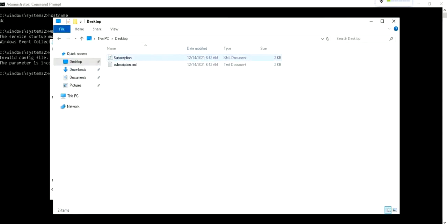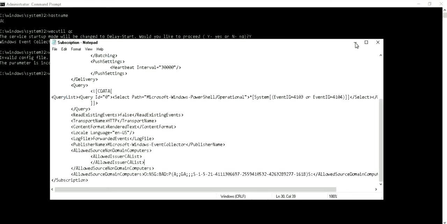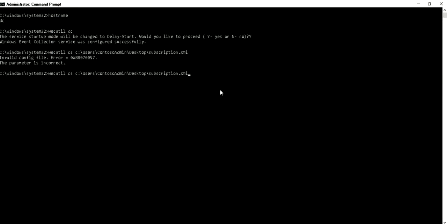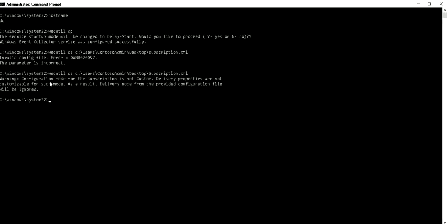So what I did is create the subscription XML file. It doesn't take the text file. That gives a message that the configuration mode for the subscription is not custom. It's just a warning, so we can ignore this.